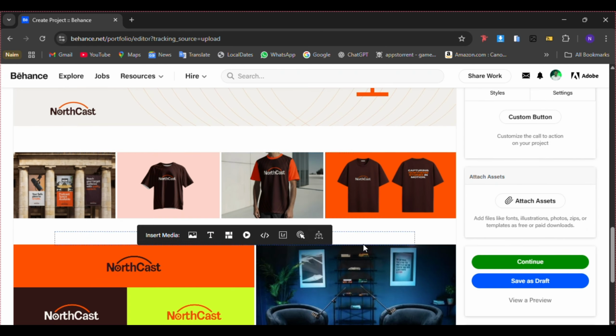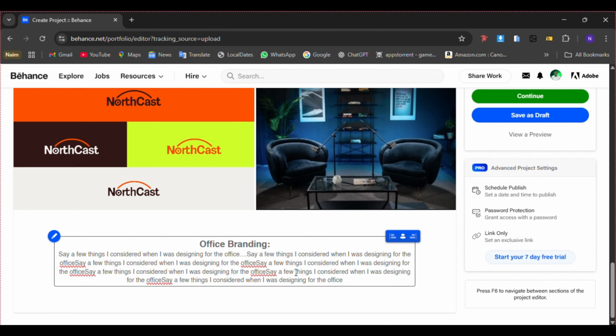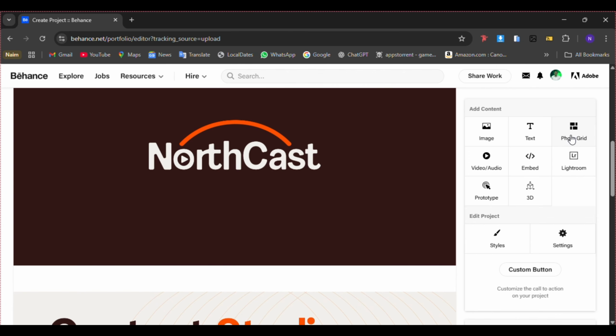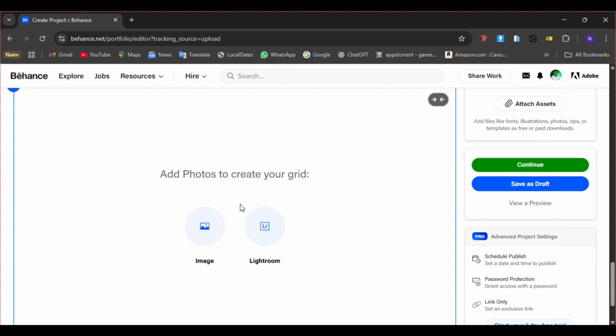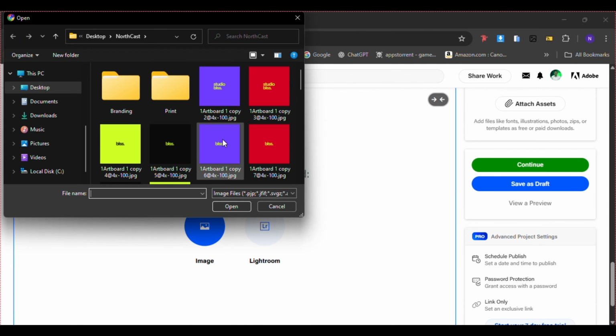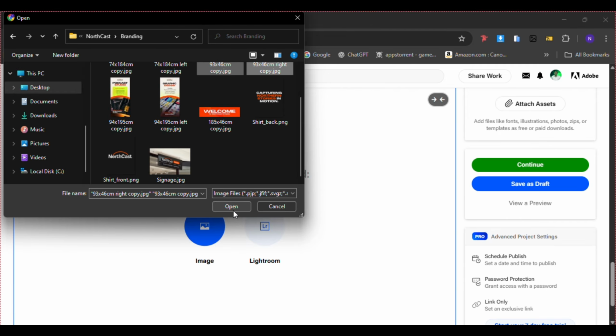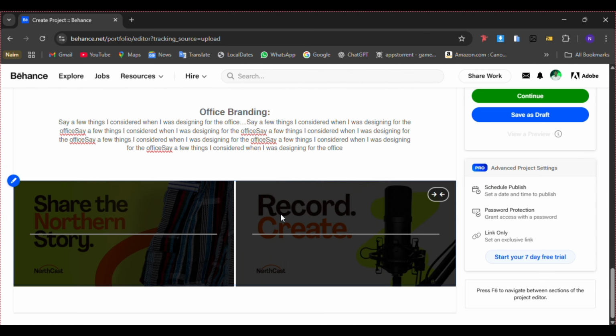Now we can start adding our images below this text. So we are going to come back to our photo grid again, click on photo grid, click on image and add the images that we want. So I can go in here, then I'll just start bringing in my images that I created. I'm just going to click on this.